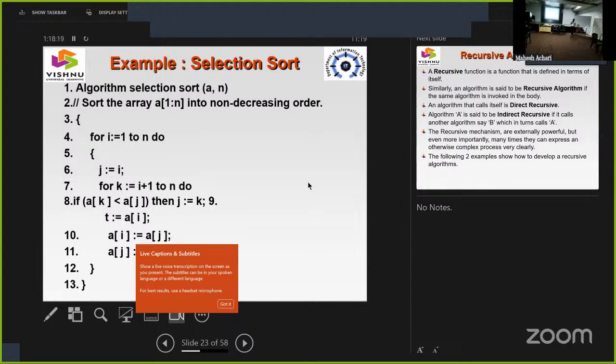That is algorithm followed by algorithm name. Here the algorithm name is selection sort, right? Selection sort, generally sorting of n elements according to the selection sort. So n elements will be declared as an array type. So that's what it is, A comma n, 1 colon n. So there is a for loop.